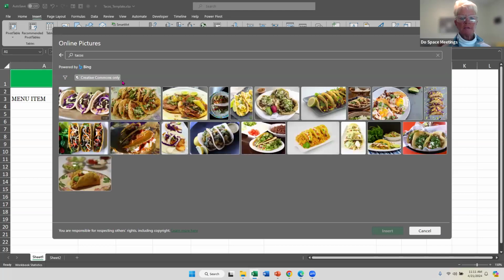And the beauty of this is that we don't have to open another application, or go outside of this application. So here are just some pictures of tacos. It always seems like my demonstrations have something to do with food, which always makes me hungry. Ooh, that looks good. So I'm going to just select a taco, and I'm going to come down here. I'm going to click on insert.